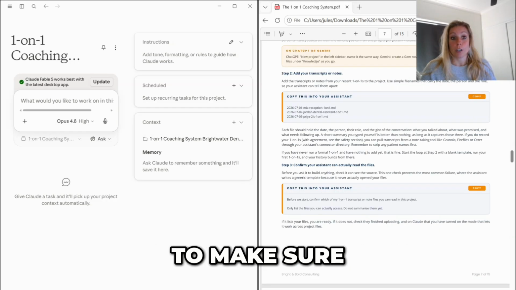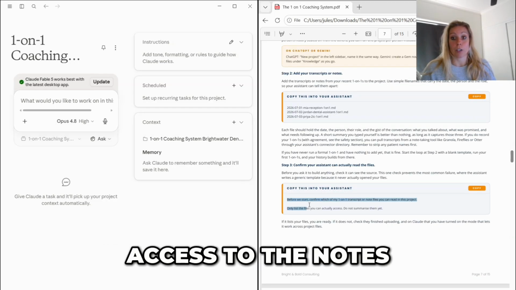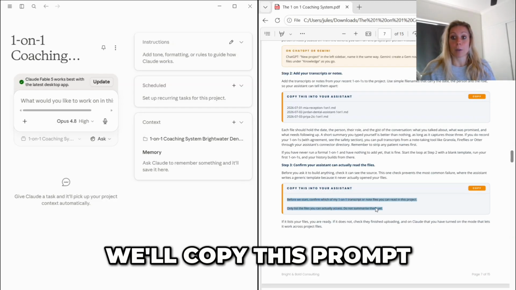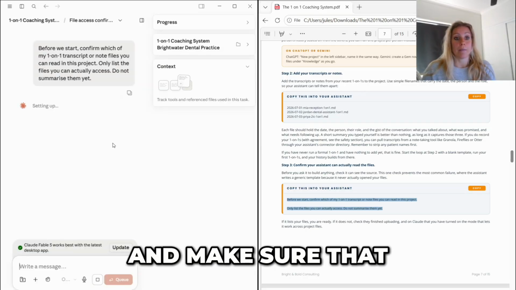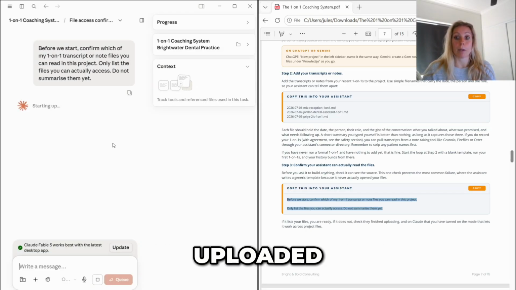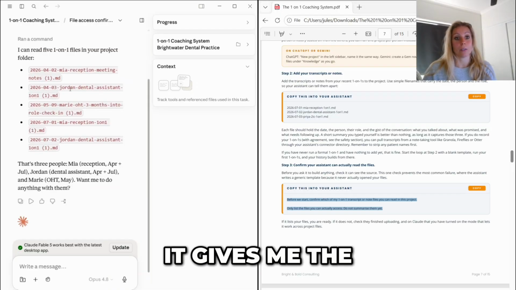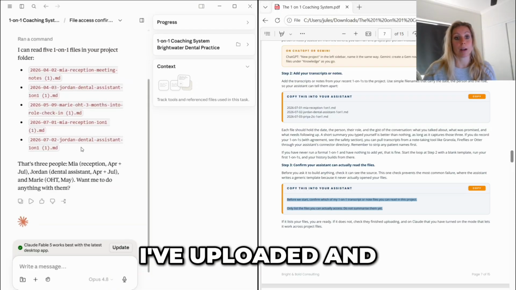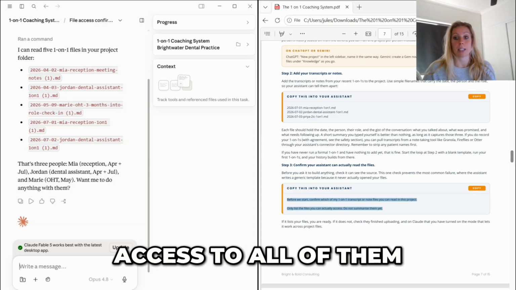To make sure that Claude actually has access to the notes that I've uploaded, we'll copy this prompt, paste it, and make sure that Claude has access to the files that we have uploaded. So as you can see now, it gives me the 5 file names that I've uploaded and confirms that it has access to all of them.